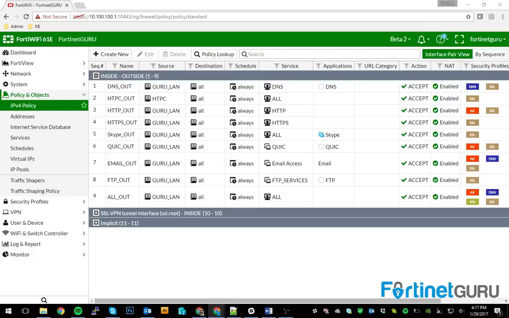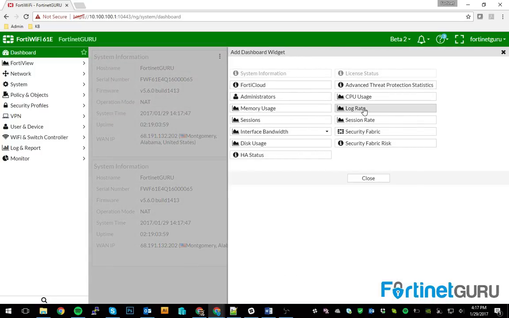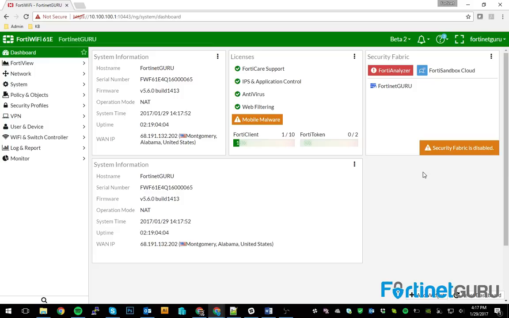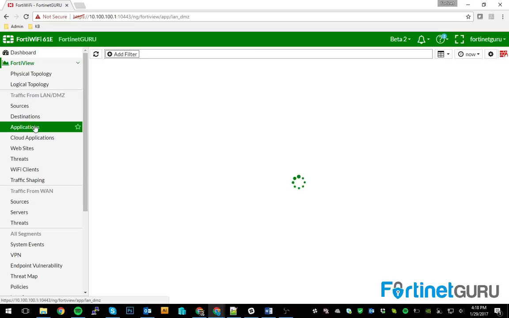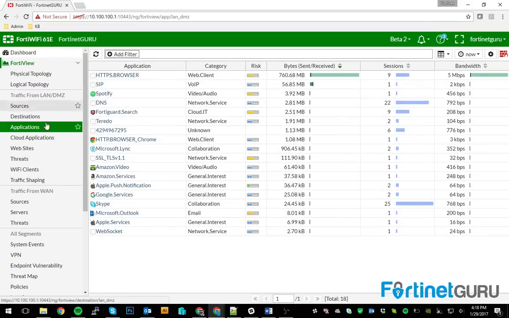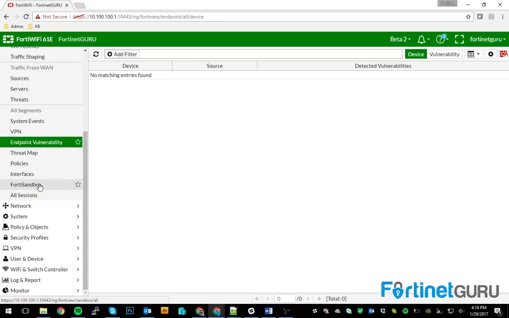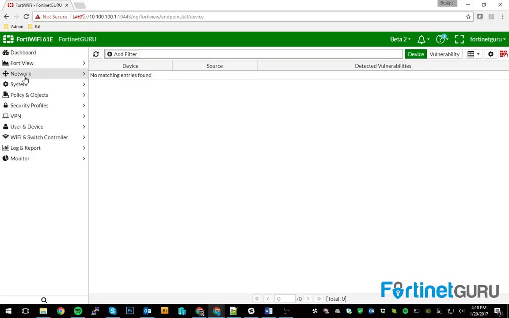So 5.6 Beta 2 brings in some cool stuff. They redesigned the dashboard, changed the way it looks and everything. You got a different list of widgets and things like that, so you can mess around with it and do what you do. They altered some things on the FortiView. It gives you a little bit more capability from, like, endpoint vulnerabilities and some views and a little bit better display of information that they give you.